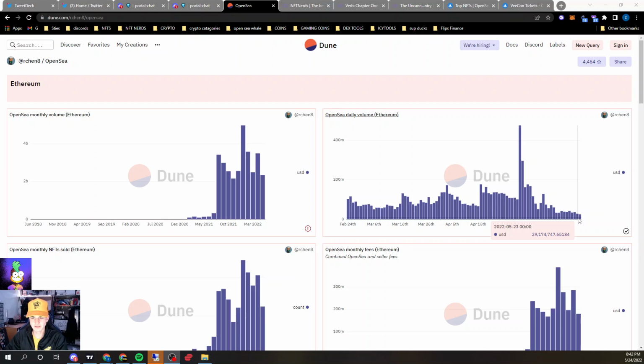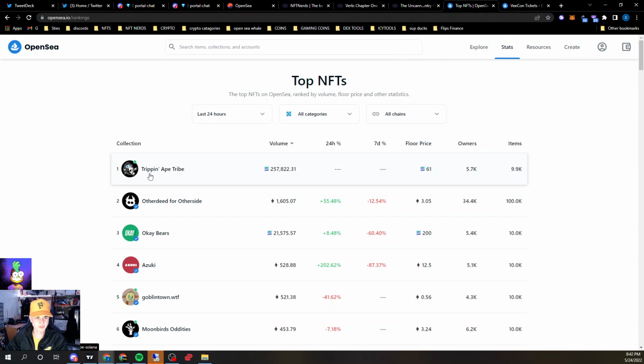Today we're looking at under 30 mil in volume, coming in at 25 mil in volume. Not too bullish. The top collection for today was actually a Soul collection that minted today, Trippin Ape Tribe. I don't know enough about it. I'm not on Soul too heavy yet. This is looking like they've done 12 mil in volume today. Mint was 3 or 4 Soul.